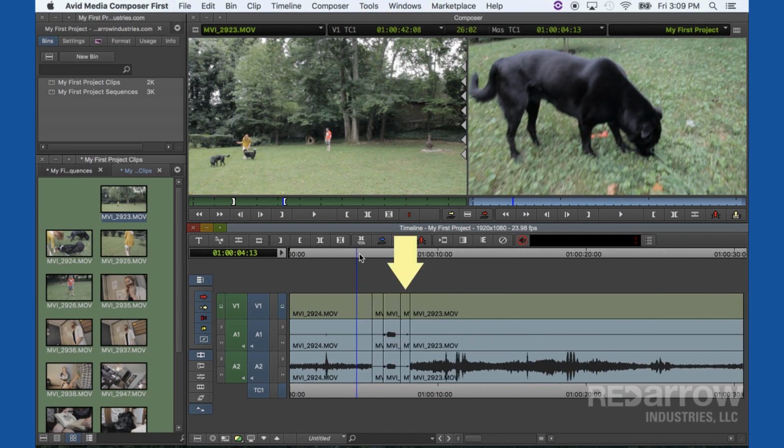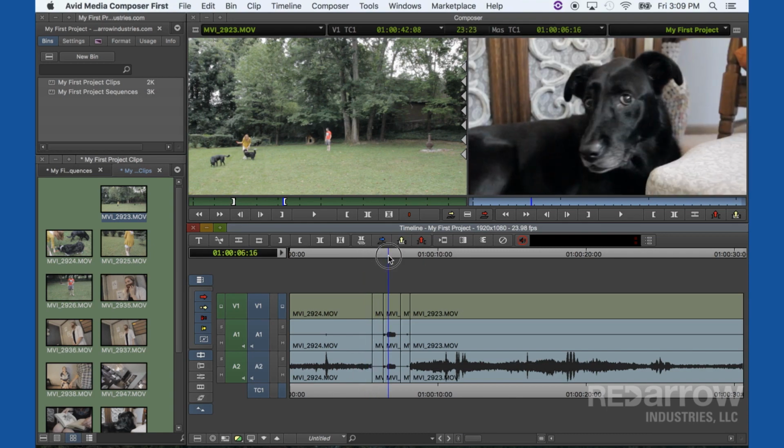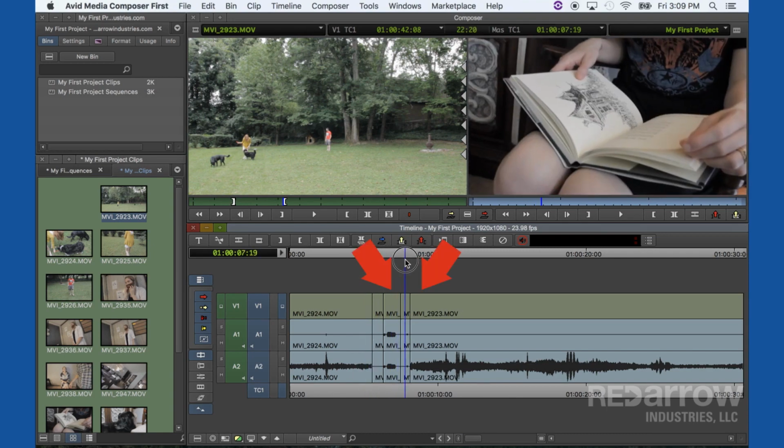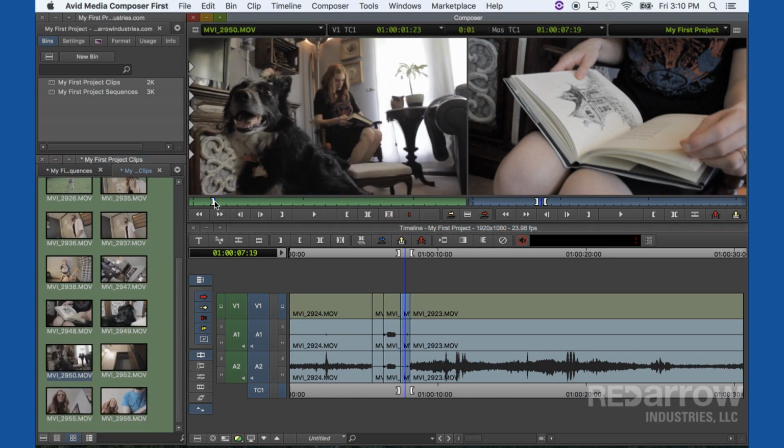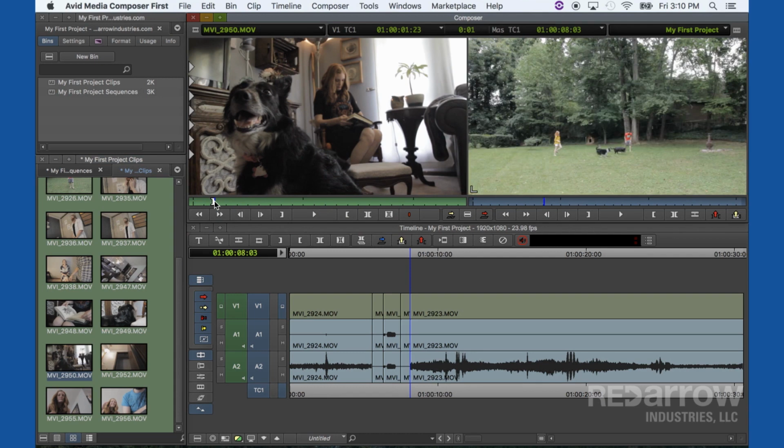Let's say you notice a shot that you no longer want, but you still want something between these two shots. Press T to mark in and out at the same time on that shot, find the shot you want to replace it with, and press B to overwrite it.